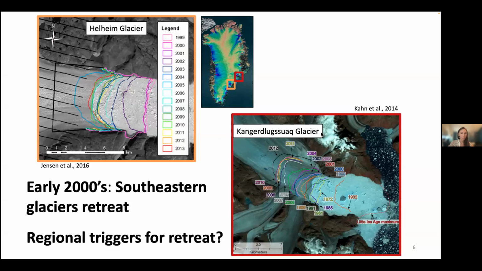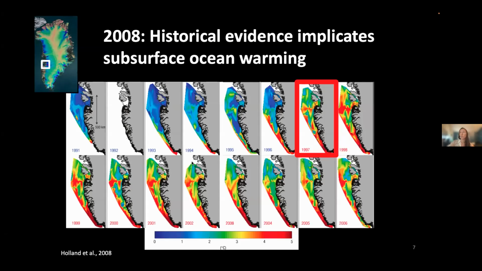Then in the early 2000s, on the southeastern side of Greenland, Helheim Glacier and Kangerdlugssuaq Glacier also began to retreat and thin rapidly. Because all of these big glaciers around Greenland were starting to retreat, we thought this was caused by a regional trigger, which could obviously be atmosphere or ocean caused. We believed that it was ocean triggered. It wasn't until about 2008 that we finally gathered some historical evidence. This was work done by David Holland and others that implicated subsurface ocean warming in the retreat of Jakobshavn Glacier.